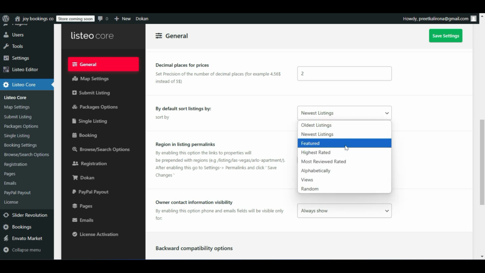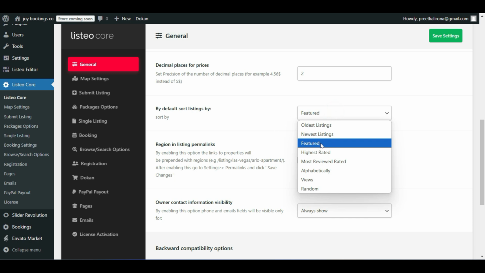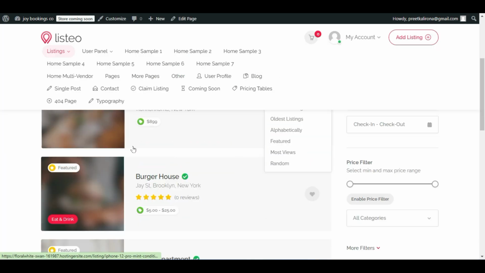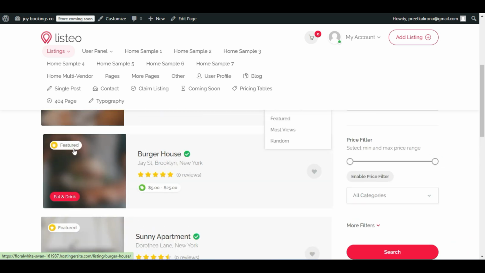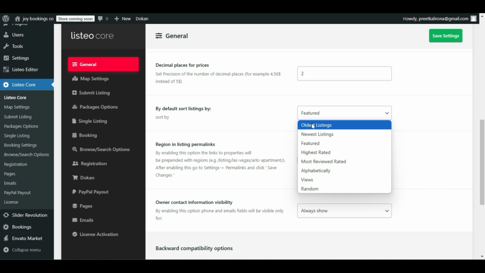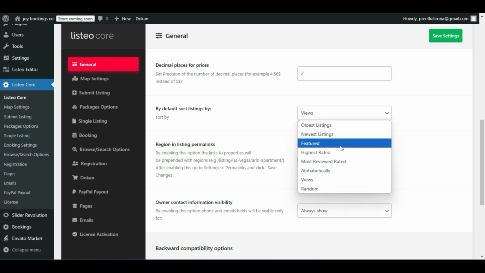But if you want to show featured listings first, because some vendors you can allow to pay extra to feature their listing on your website, I will also show you how to do that. Then you can show their featured listing first here, and it will come with a featured label. Number 2 Burger House is featured. You feature them, right? That depends on your business. You can also sort by views, which particular listing people are viewing more on your website, or highest rated. You have a lot of features here.